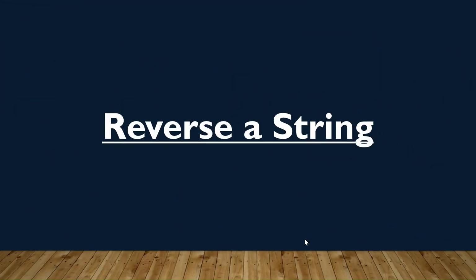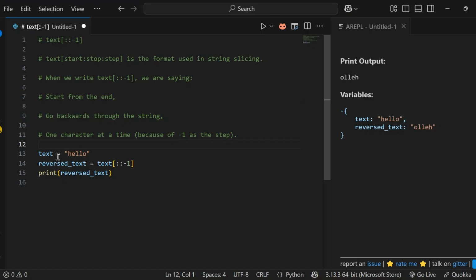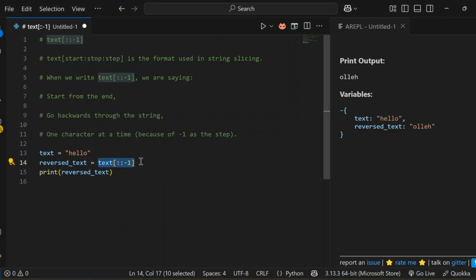Based on today's topics, let's work on an example that is reverse string. Let's see this with an example. Within this example, we have declared a variable text and initialized the value hello. In order to do a string reverse, we use this line. But let's break it down very clearly so even a beginner can understand what exactly each part means.